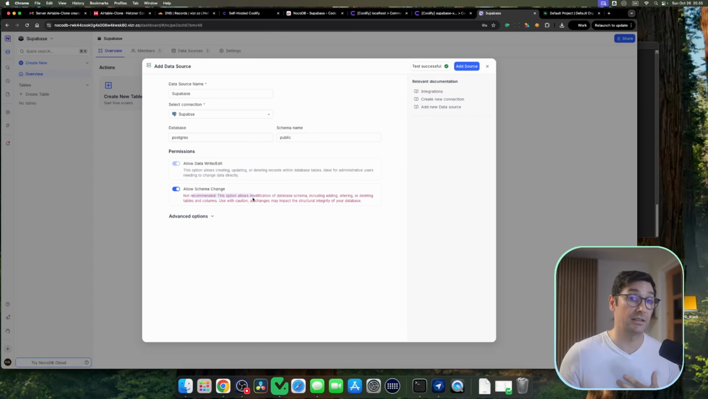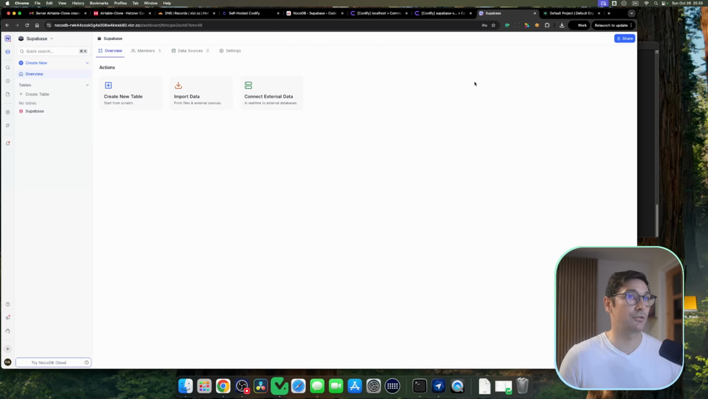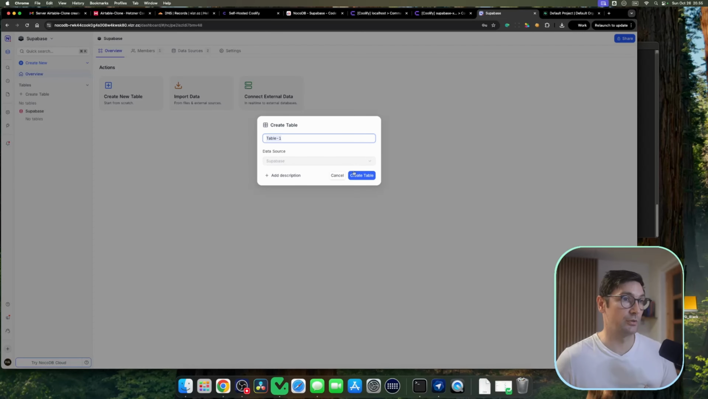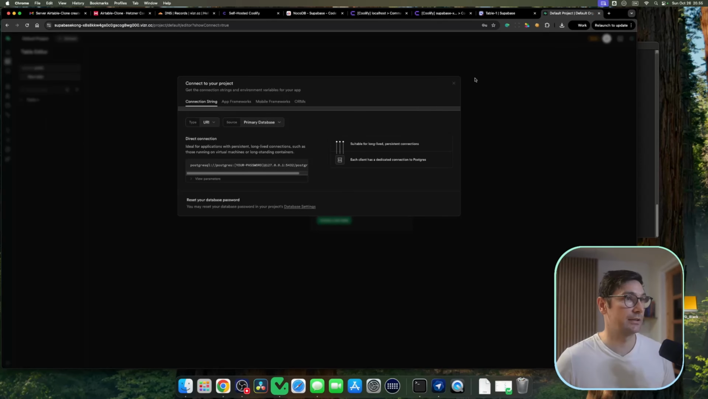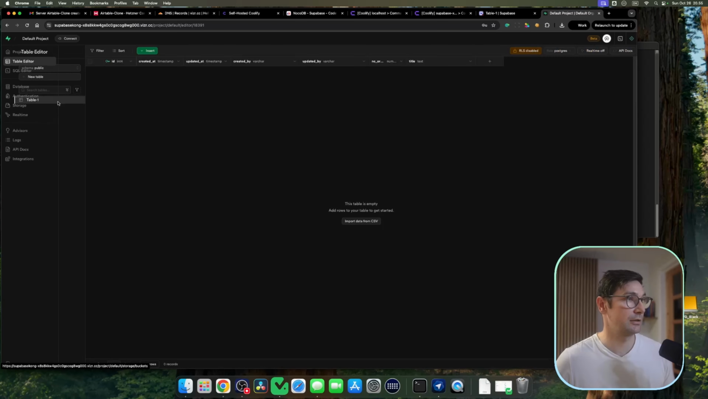And it's gonna say, this is not recommended because you can change your database. And we want to change our database from within NocoDB. Else we can't create tables, we can't create new rows and change rows and so forth. So allow schema changes, yes please, and nothing in advanced. Then we're gonna click add source, and that's it. We now have everything set up. So this is our Supabase database here. We can go ahead and click on a new table, create that one. If we go back here into Supabase, we just created our table.